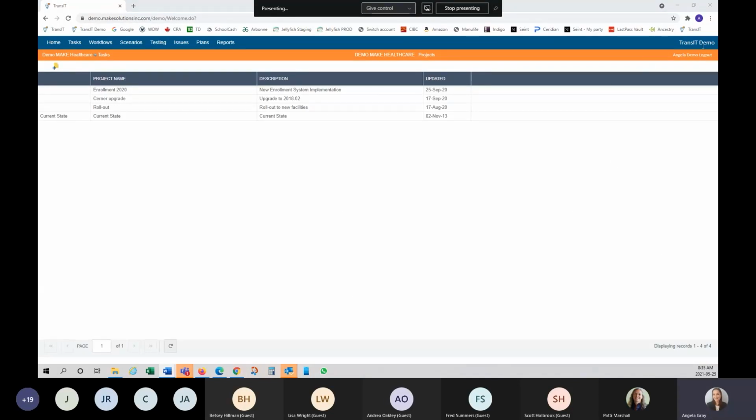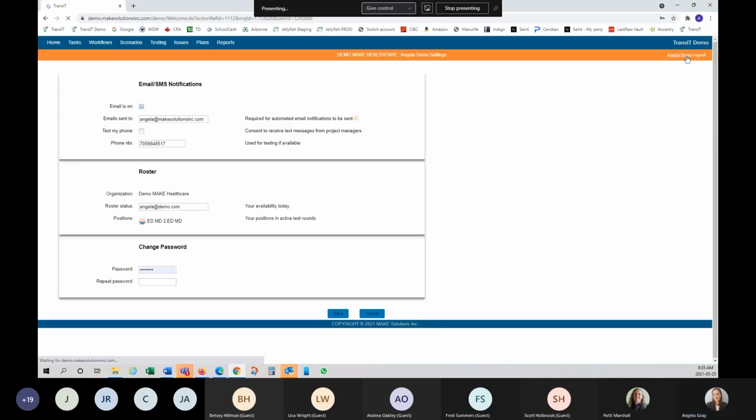The first thing I'll point out is if you're looking in the top right-hand corner here, we no longer have a gear icon displayed beside your name, but your name still is a hyperlink that you can click on. So if we click on our name in the top right corner, we now get the user settings page. And so the things that you can do from this page, you can set up and turn on your email and SMS notification settings.